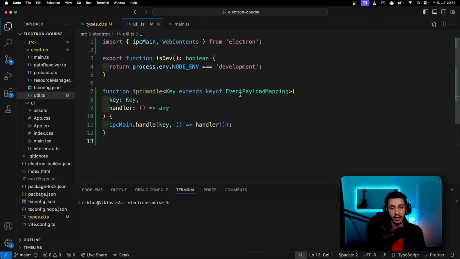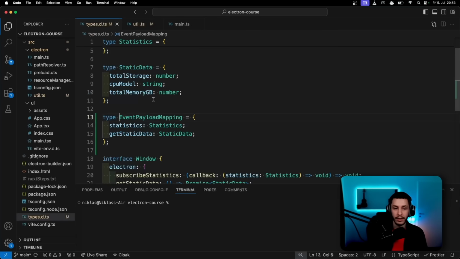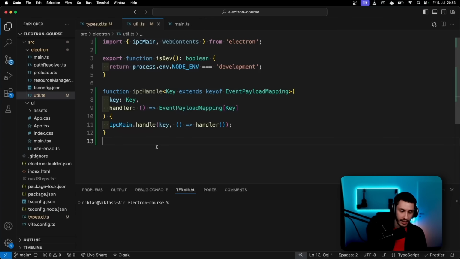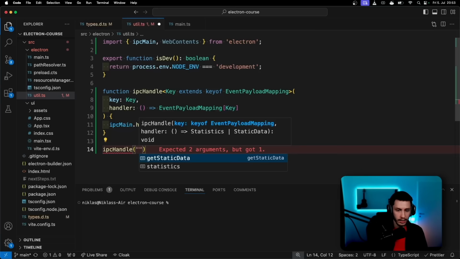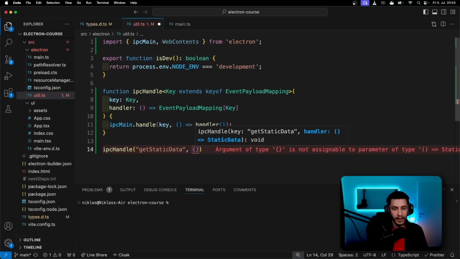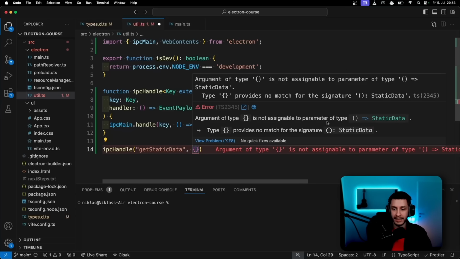So what we can now do is basically say the return type of our handler will be event payload mapping, and from that we want the key. So basically, if I pass a key from the event payload mapping, so for example, if I pass statistics, then please get me the return value of event payload mapping statistics, which is of course the statistics object. And now if we try this again, so IPC handle, get static data, for example. And now it expects me to pass in static data right here. And of course, an empty object is not a full static data object, so it now complains.